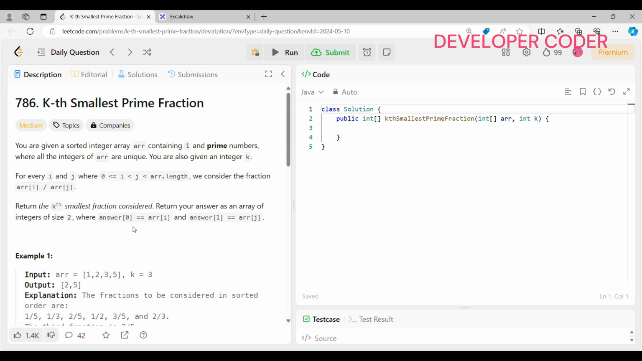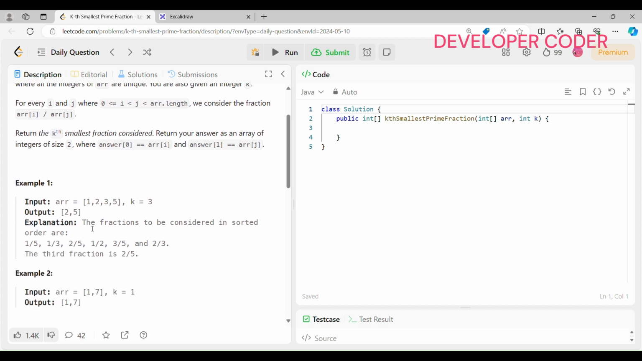So this is example 1 given to us. This is an array given to us. It is in increasing order and all the values are unique, right? And the fractions to be considered in sorted order are 1/5, 1/3, then 2/5, 1/2, 3/5 and 2/3. So these fractions are in sorted order. And k = 3 simply means that we have to return the third fraction. So 1, 2, 3, the third fraction is 2/5, so we are returning this here.